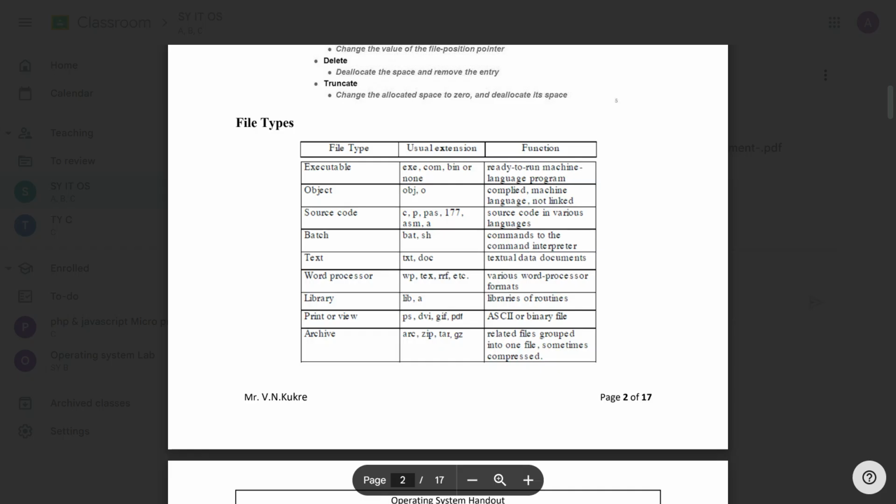The next file type is object, with extension .obj or .o. It is compiled machine language, not linked. It means after compilation, the object file has been created, and that is compiled machine language. The file is in machine language and not linked, meaning libraries are still not linked.